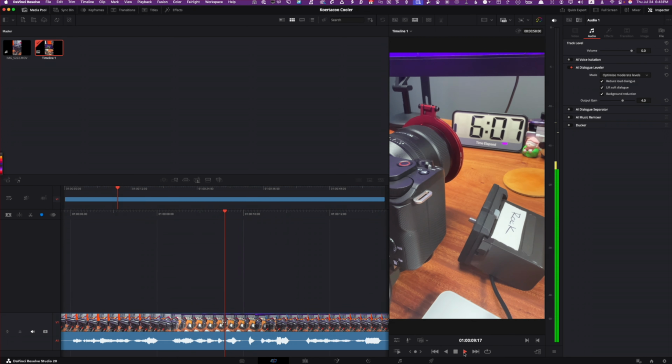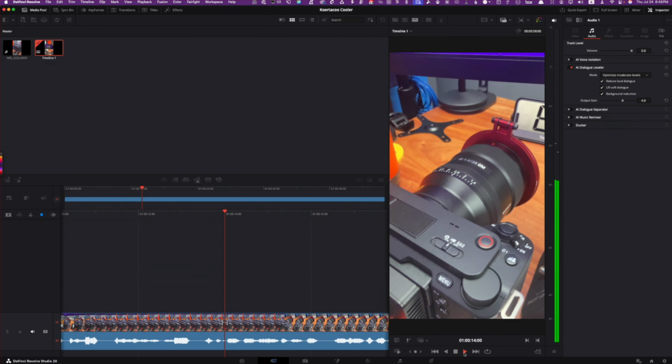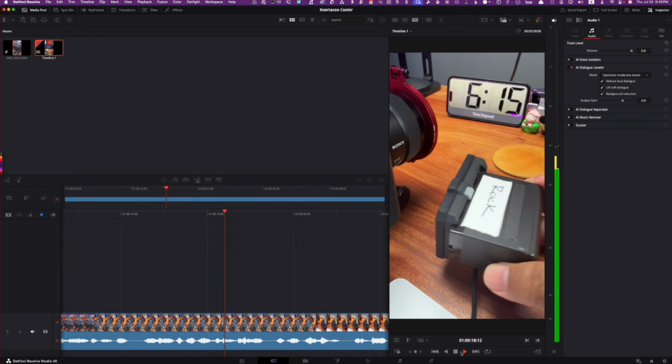Right now it's only been 6 minutes, but for the setup, I'm using a ZV-E1 with the 24 G Master on the front. I'm using an MPF 970 battery.